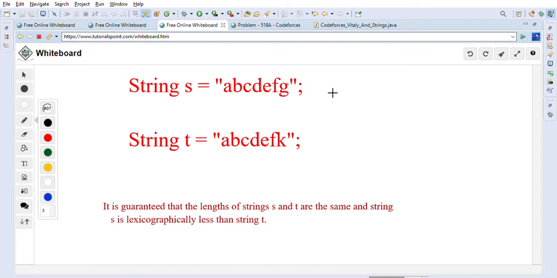What we have to do is, let's first take one smaller example and then we will go to the bigger example. Let's say A, B, C is our first string S, and the other string we have is A, B, F. So this one is string S and this one is string T. We have to find a string which is lexicographically bigger than S and lexicographically smaller than T, with the same length.